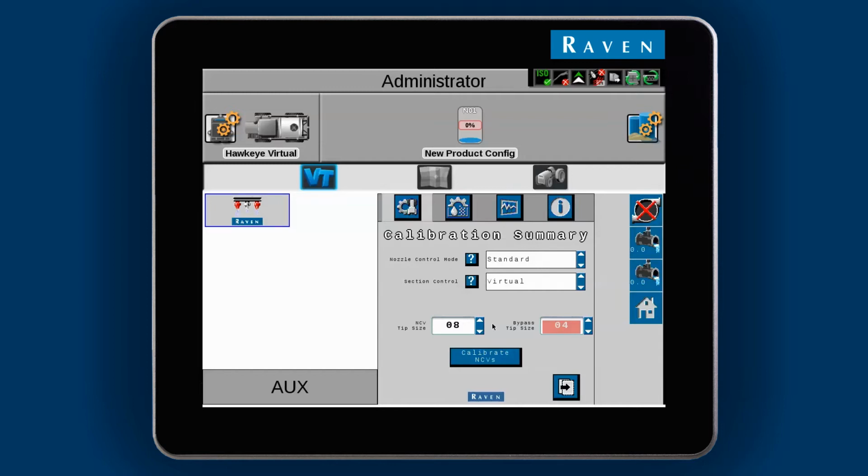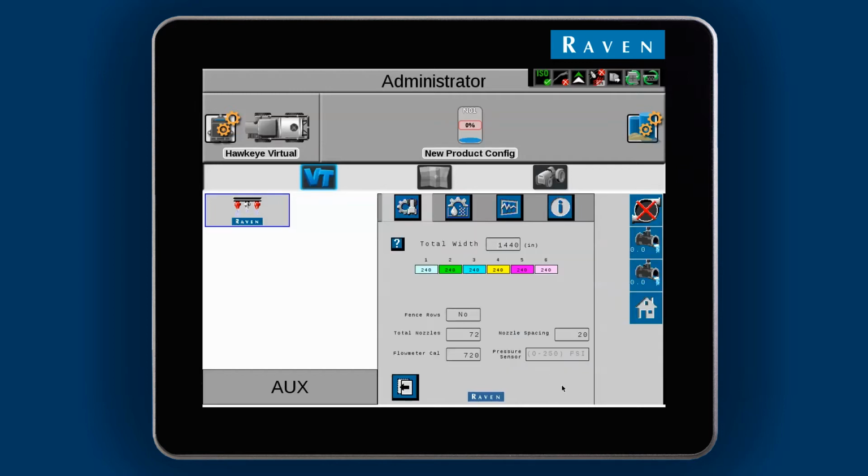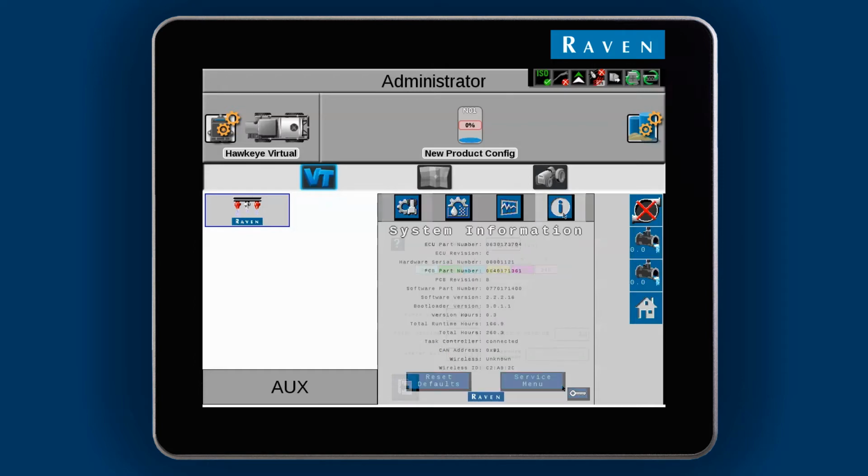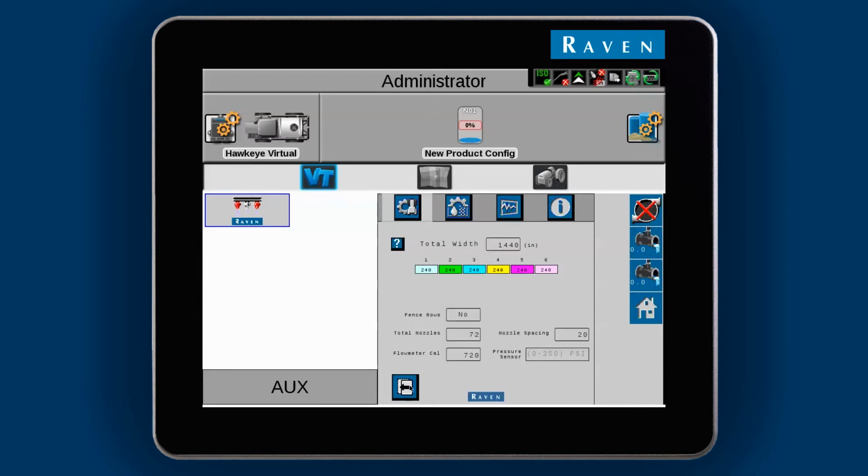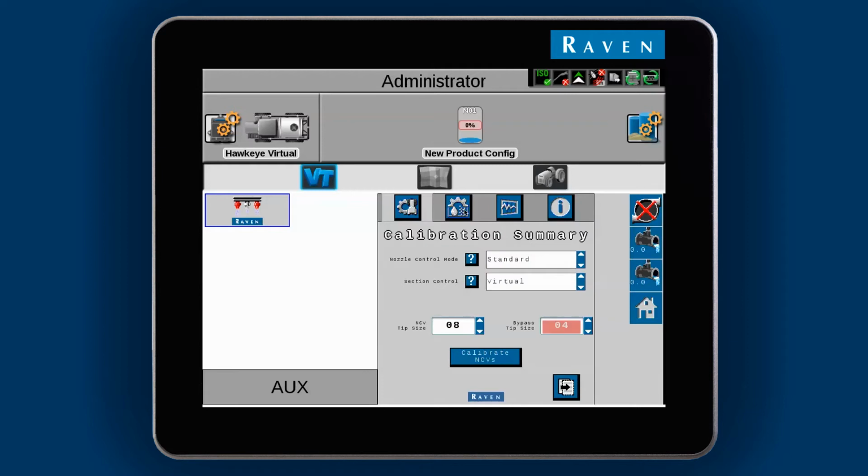If you go to the next page, you can see the overall summary of the settings you entered in the calibration wizard. Most of this information can't be changed unless you reset defaults and start over. Now let's go back to the System tab to go through the different settings.